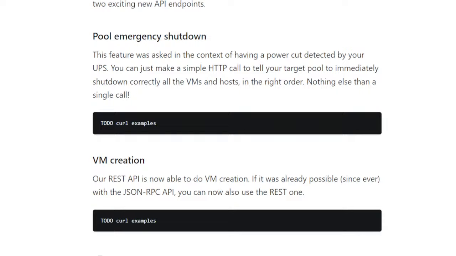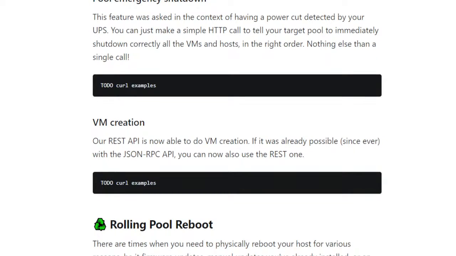The other thing is the VM creation through the REST API. I'm not exactly sure it will make it for the release in a few hours, but anyway, if it does, I will provide the examples directly in curl like I do for everybody since we got our new REST API.